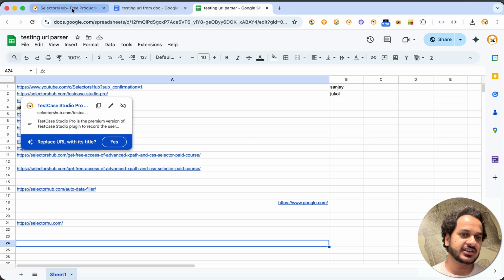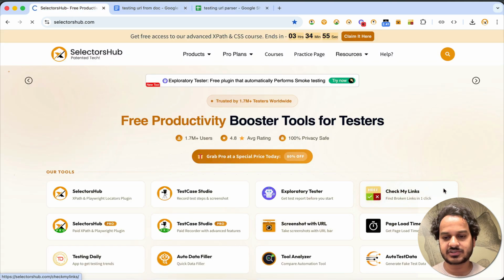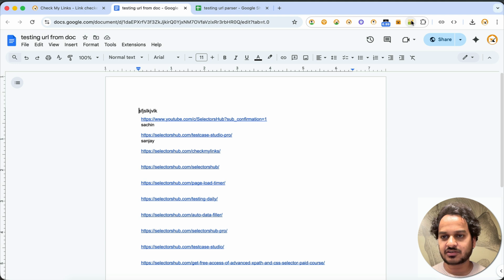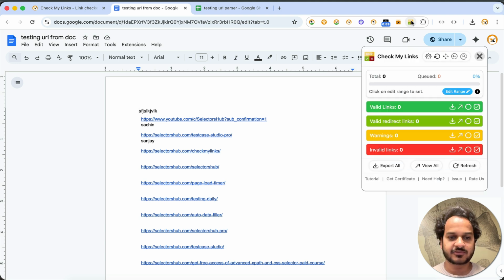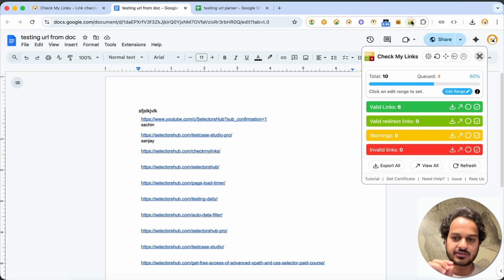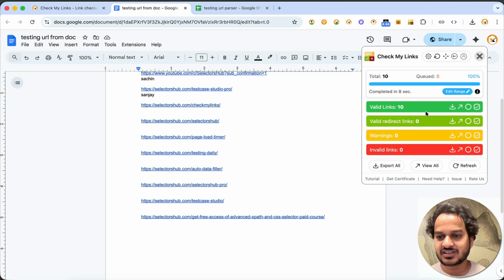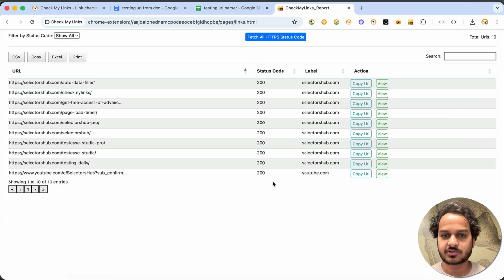Simple tool, Check My Links. You can download it from the SelectorsHub website. You can see that this is Check My Links, and click on the logo of Check My Links here. This is a free browser extension. It will automatically read all the links from your doc. You see that here there are 10 links on this page, which are all listed here, and you can see the report.